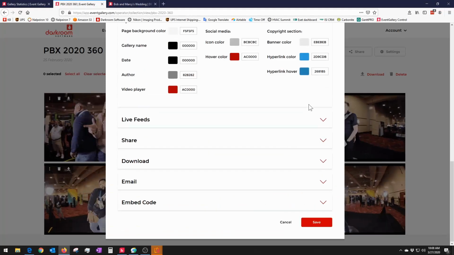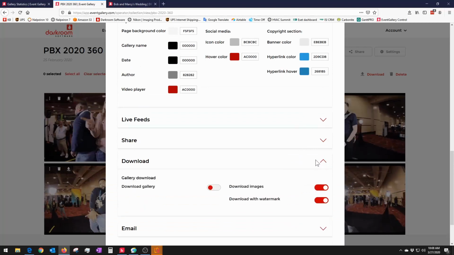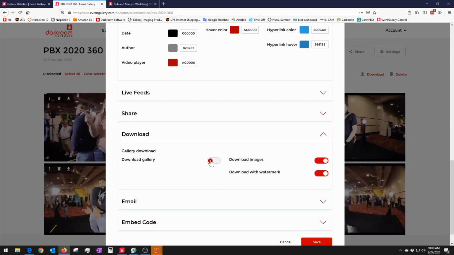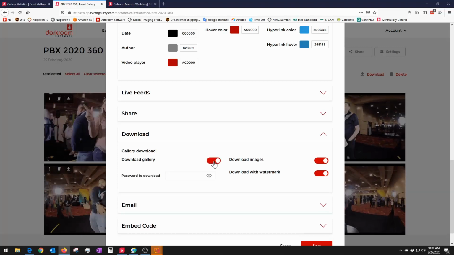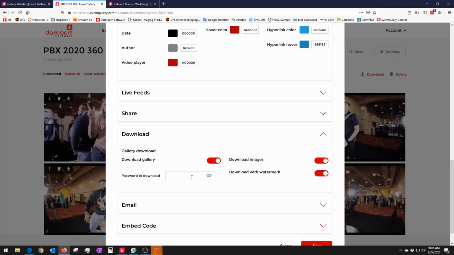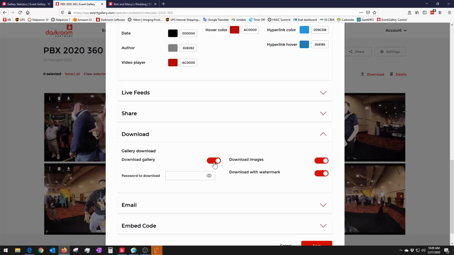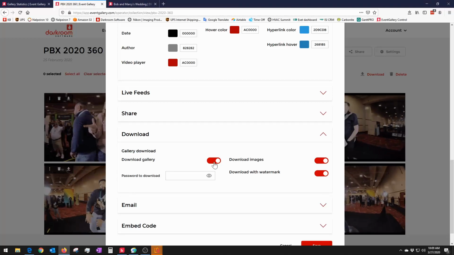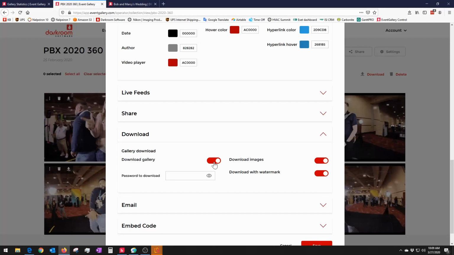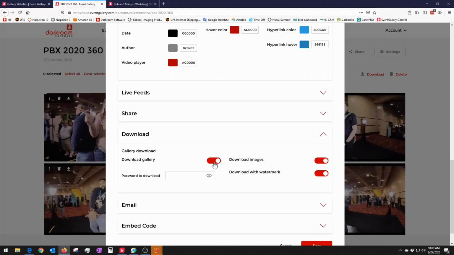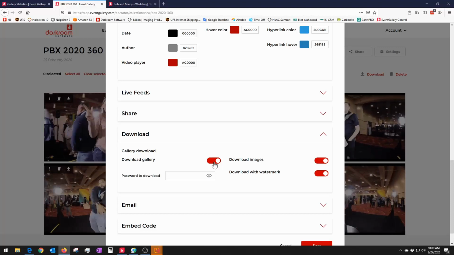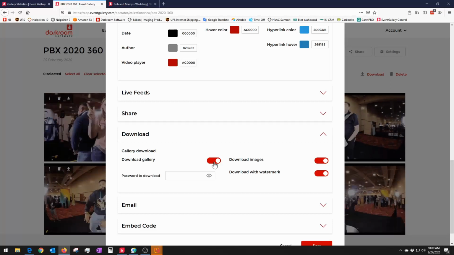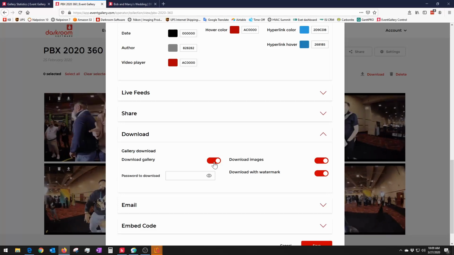So let's move on down just a little bit further to the download section. This is where you can allow someone to download the entire gallery. So your individual customer, when it's all over, you can password protect that and they can download the entire gallery in one zip file so that they have all the images. So imagine you do a wedding for a customer and once they're on the event gallery, all you do is send them this link and a password, and then they can go there and download the entire gallery, and you don't have to distribute that on a thumb drive or anything.